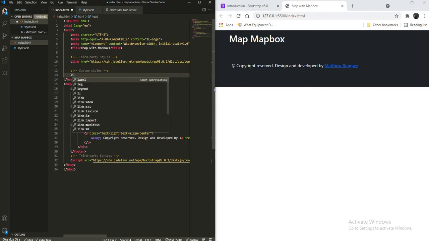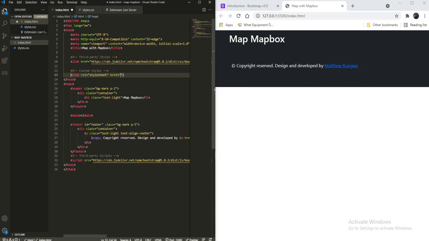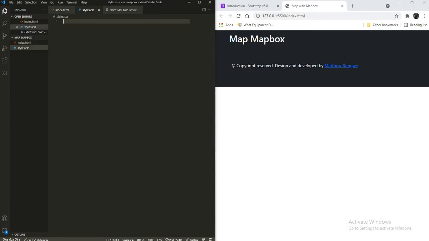Then I'm going to say link, and obviously we need to add some CSS, so I'm going to say style CSS. There we go, and I'm going to save that. Now opening it in my style CSS, I want to select that footer, which has an ID, so I'm going to select that footer.